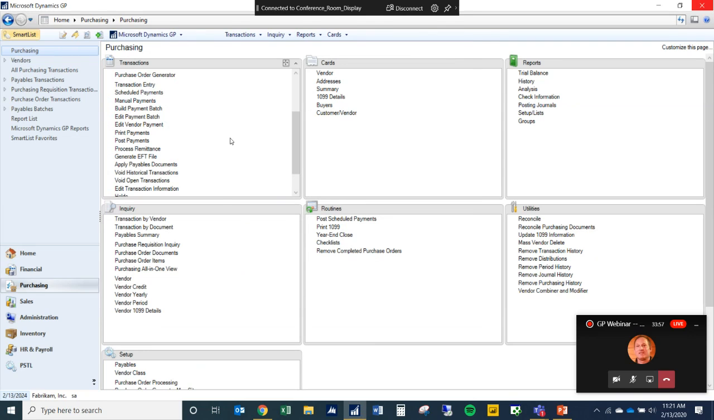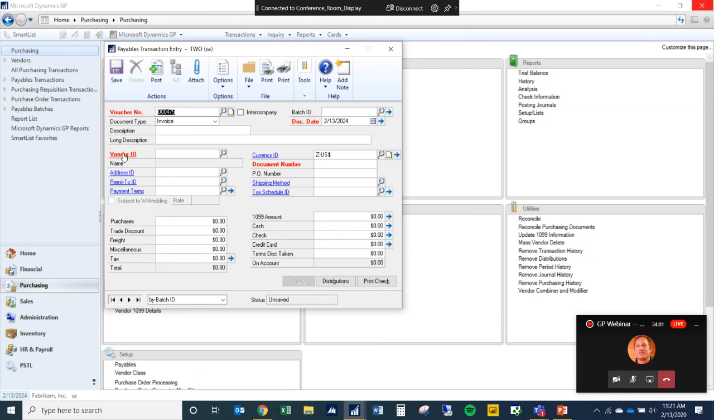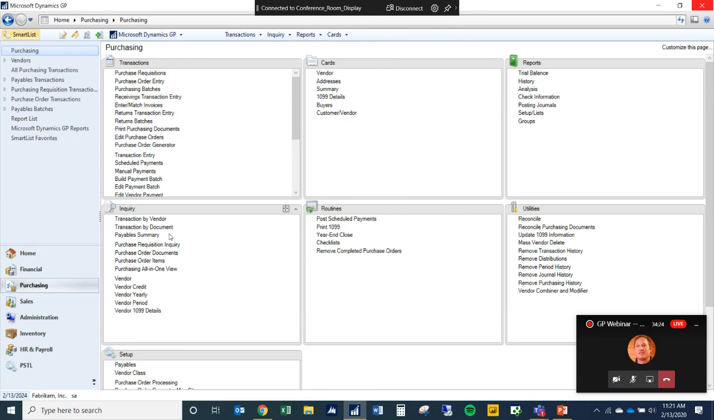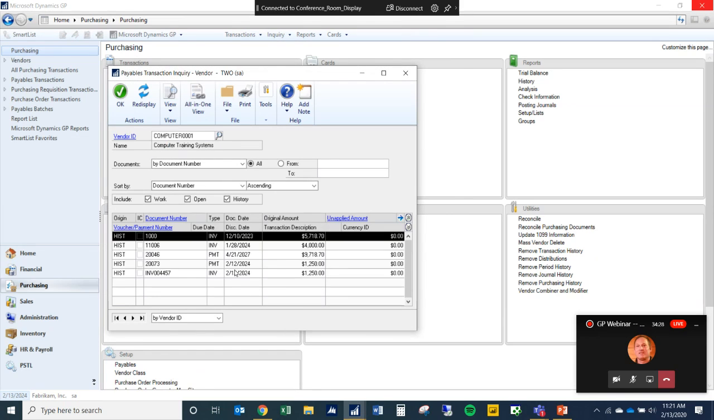Something else new in payables is they've added a new field in payables transaction entry. You have this long description field. This will also print on your check stub as well. It prints the short description and the long description. It's 200 characters, so you can put as long a comment as you need, up to 200 characters. And then we take a look at one of my invoices here that I created.